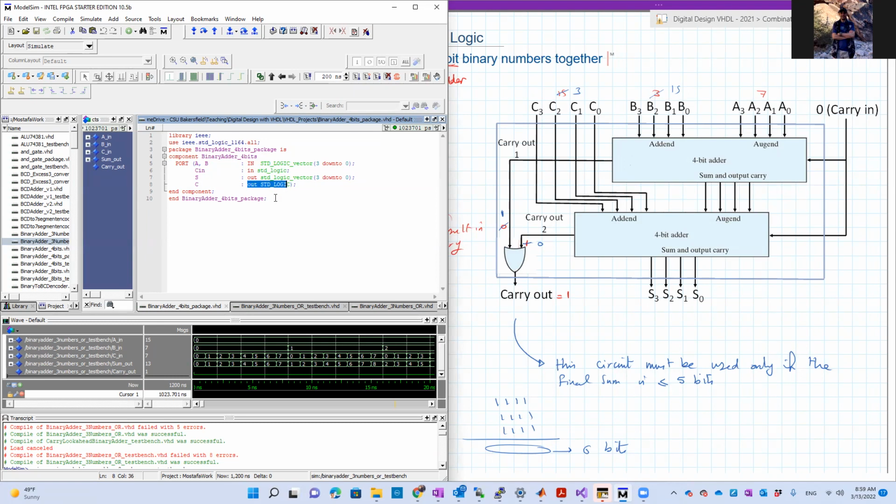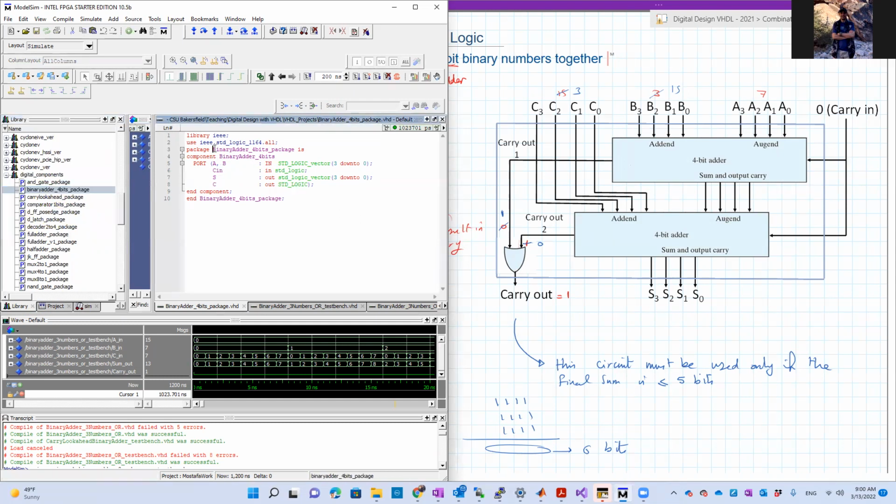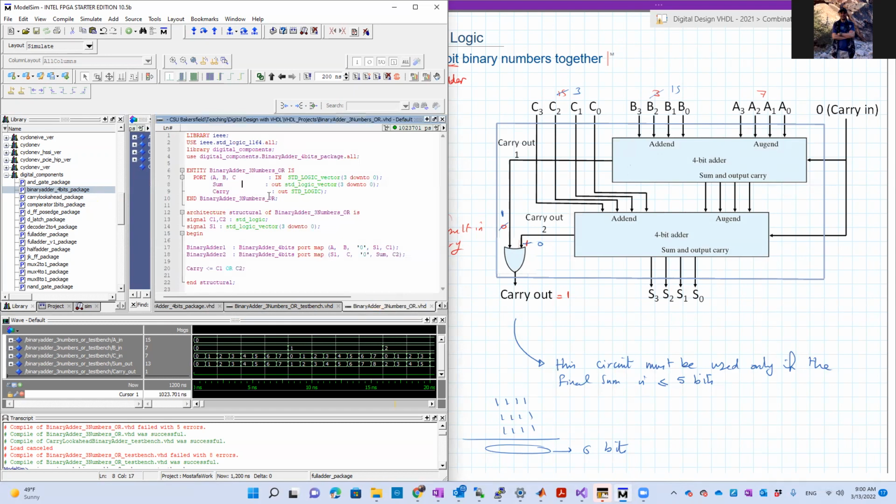Okay, then of course I created this package, then added it to our digital components. Let's check our digital components here. Okay, so here it is, binary adder 4 bits package. Okay, so it's added and it's okay now. Now let's explore the design, the VHDL code for that circuit. Here is the VHDL code.